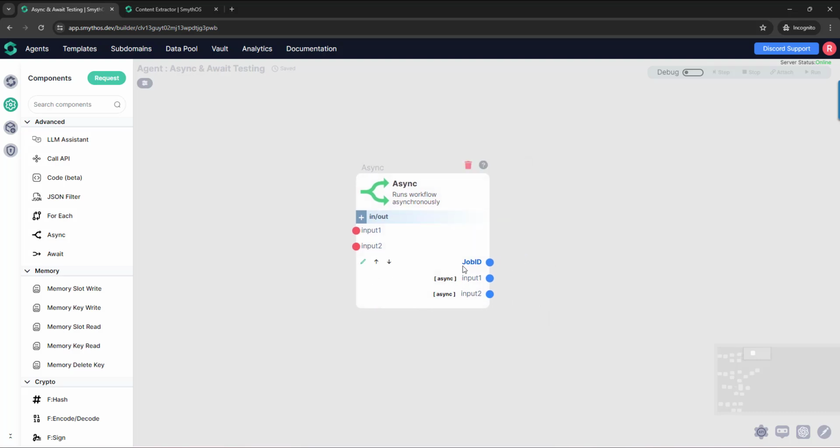And so with that said, maybe you wonder why the job ID, this default output, doesn't have the async label. This is because the job ID is the only output that can work with synchronous workflows. All the new outputs are part of the asynchronous workflow, so they cannot be used in a synchronous workflow.